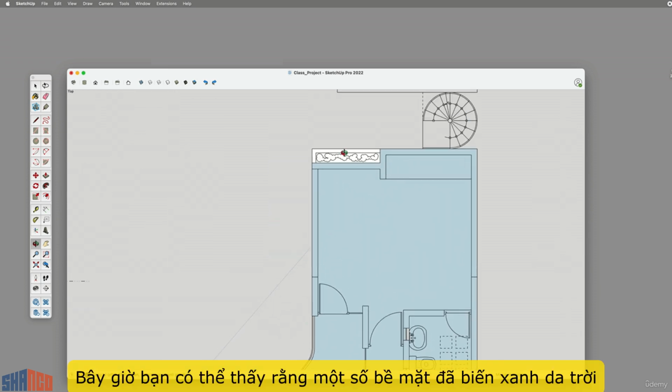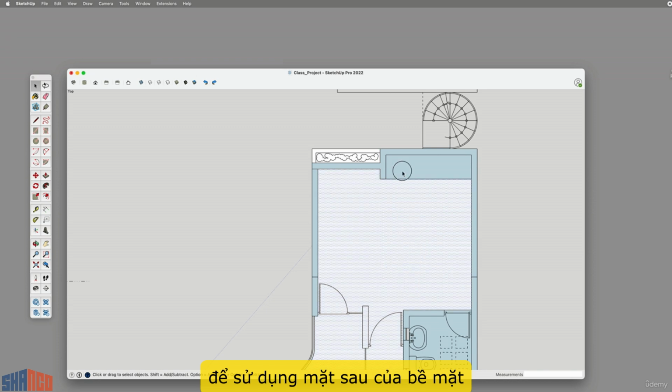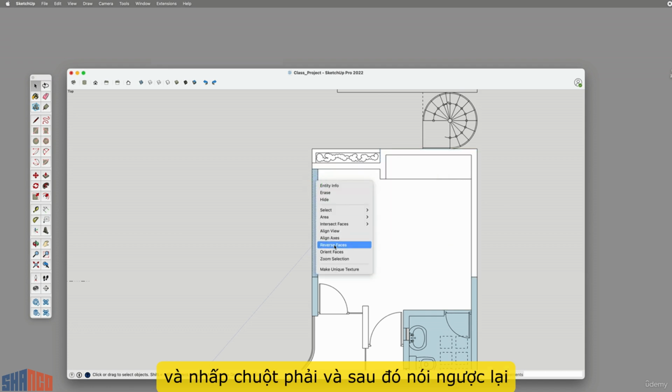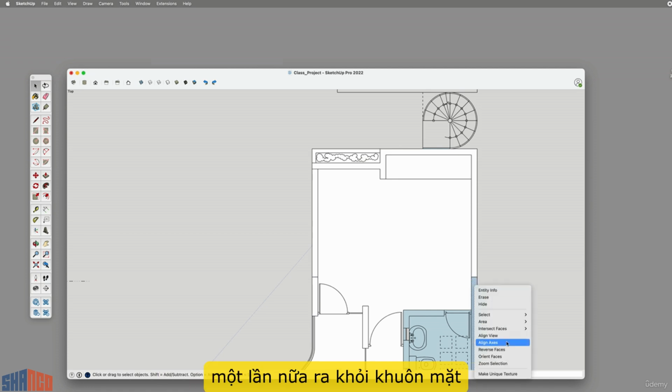Now you can see that some of the surfaces turned blue. This means that SketchUp for some reason decided to use the back side of the surface. So you just have to click on the surface, right-click and then say reverse. So then you have the white front side of the face again.